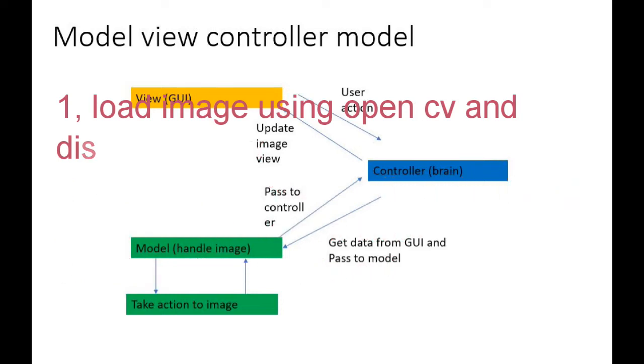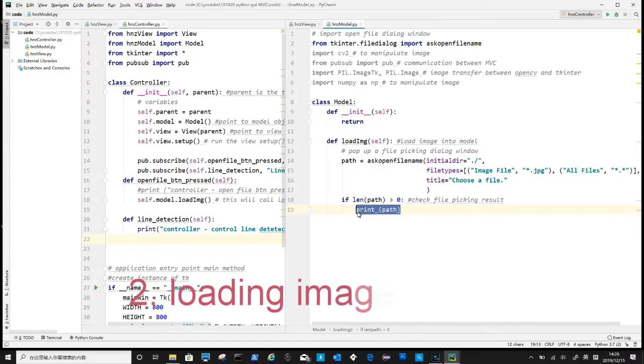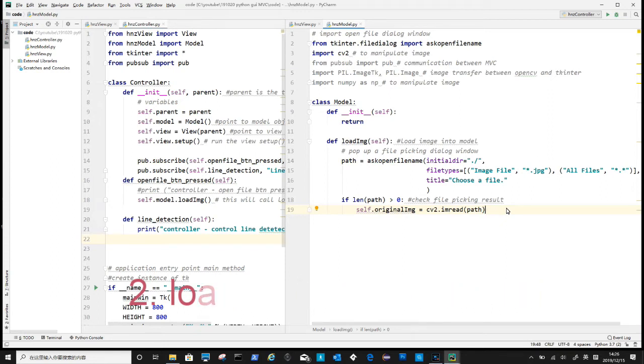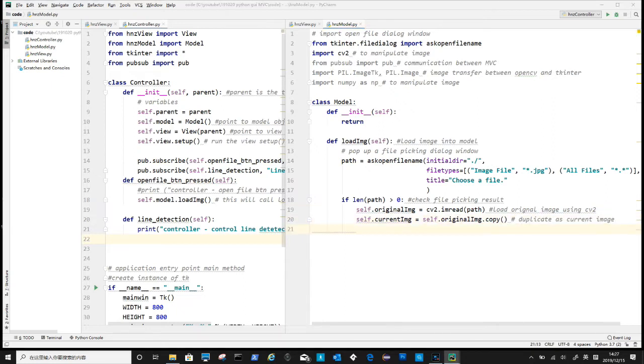Okay, first is to pass the file location and load the image into the original image using OpenCV. We keep the original image as a variable, so we can use it later. As this operation is only to load the image, we copy it to the current image variable for displaying in the view or GUI. Now we use the pub module to inform the controller to update the image. Also we pass the current image as a parameter in the pub send message function.